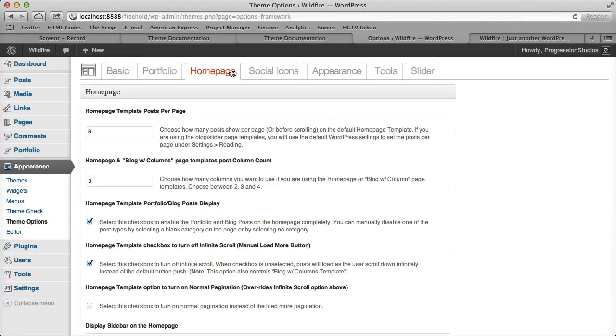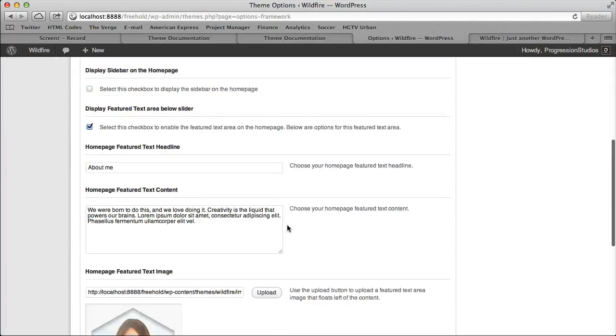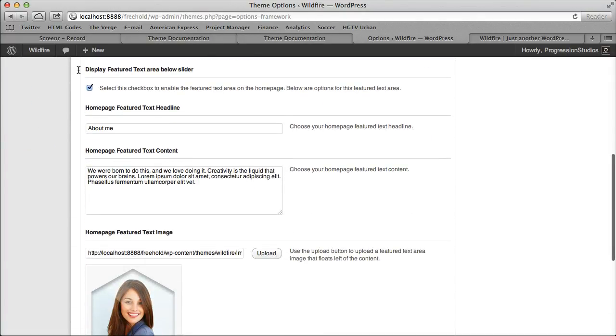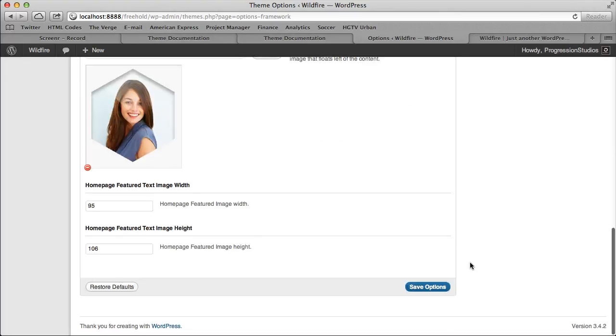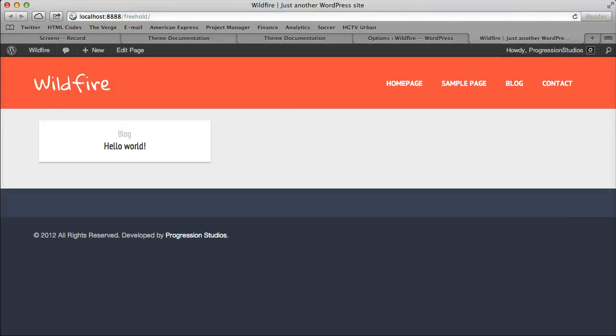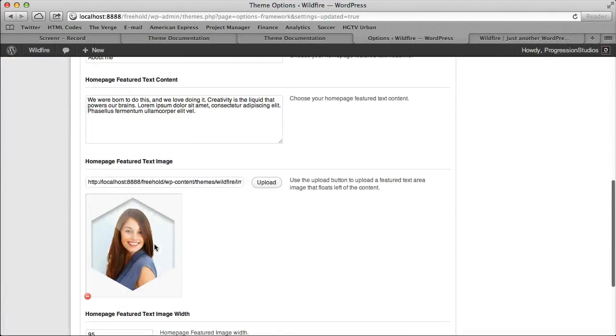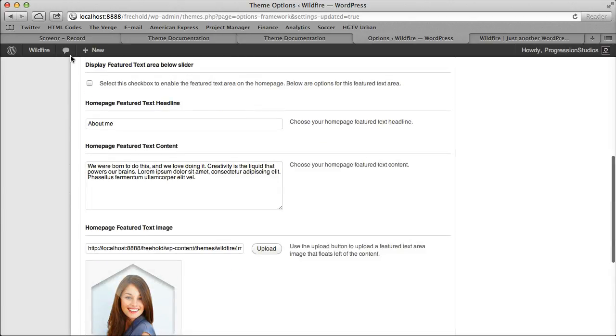If you go to the home page tab and scroll down, it's the last set of options. The first one is display, and that's actually just a checkbox. So if you want to completely remove it, you can just uncheck it and click Save Options. We'll do that real quick, and you can remove it completely. That gives you a quick way to get rid of it. So let's display featured text below the slider. It's just a checkbox. Other than that, it should be really easy.